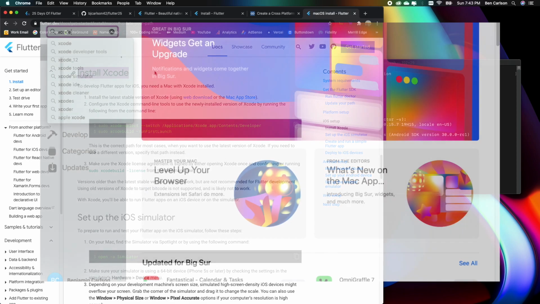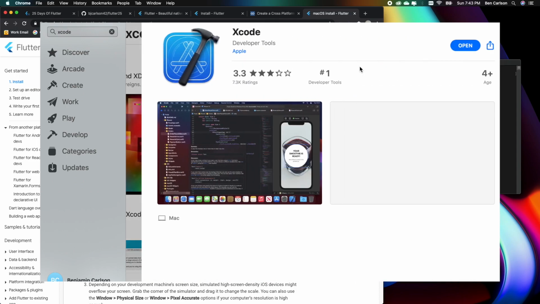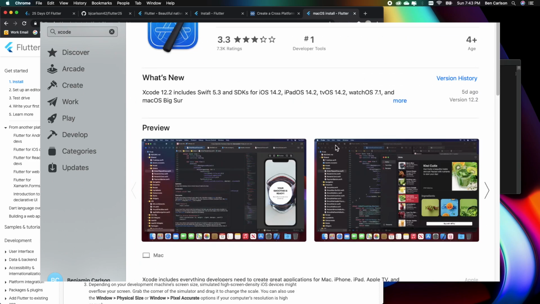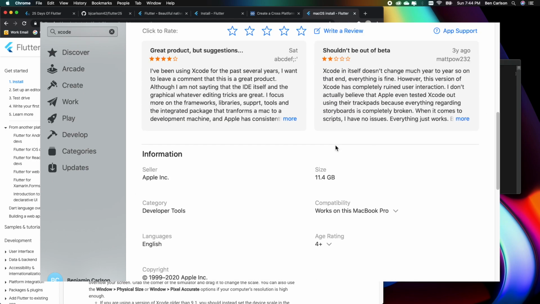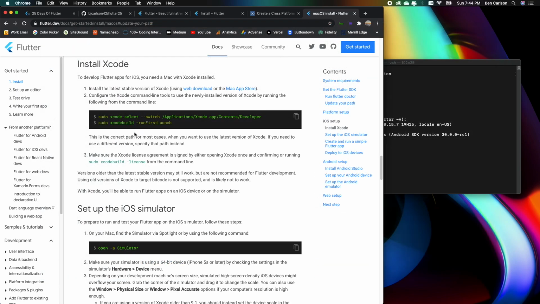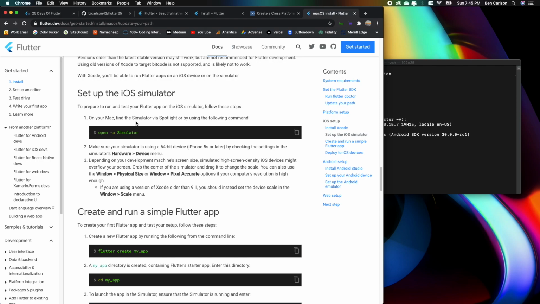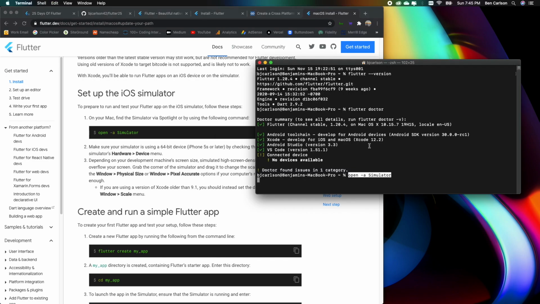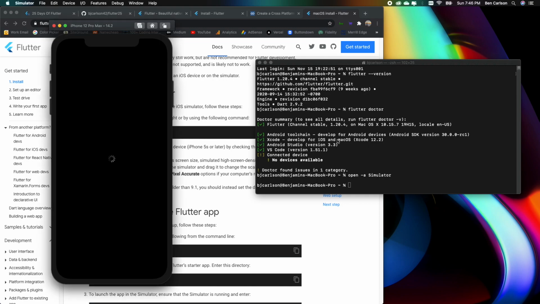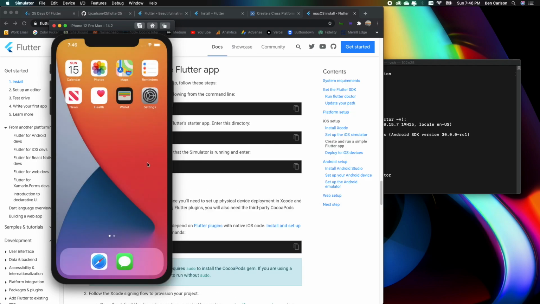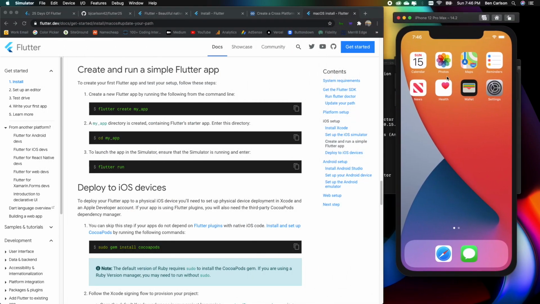So to install Xcode, you're going to want to simply go into your App Store, search for Xcode, and install it. And then once you do that, you're going to want to copy this and paste that into your terminal. All right, so once you have that installed, we can open up an Xcode simulator. So to open that up, you're going to want to copy this command here, open -a Simulator. And that should open up an iOS simulator. There we go. As you can see, my simulator popped up here on the left. All right, so that was how to set up your Xcode simulator.